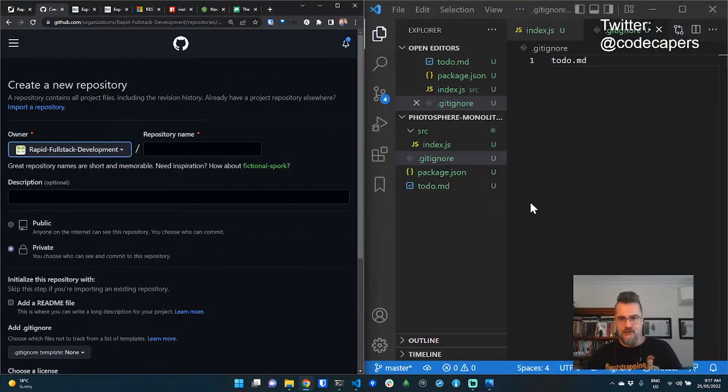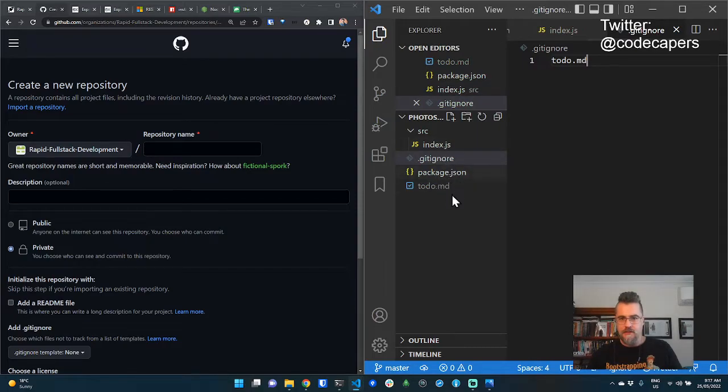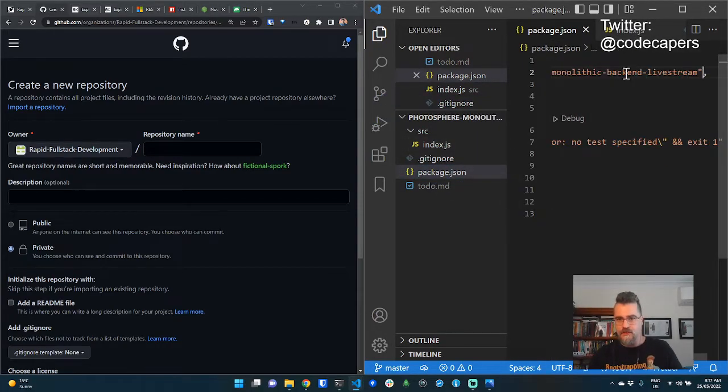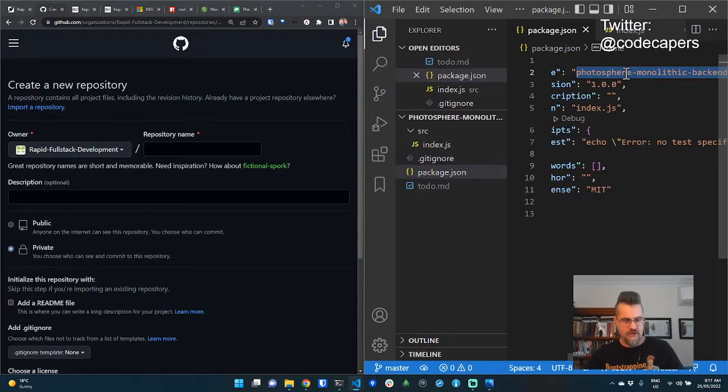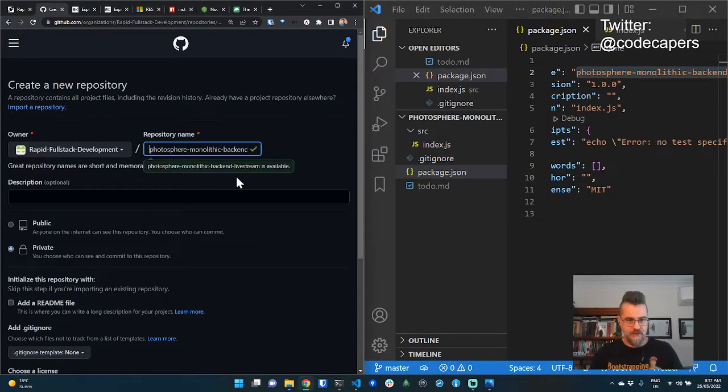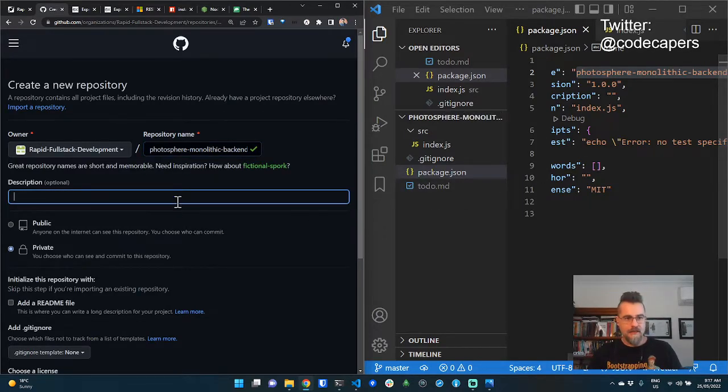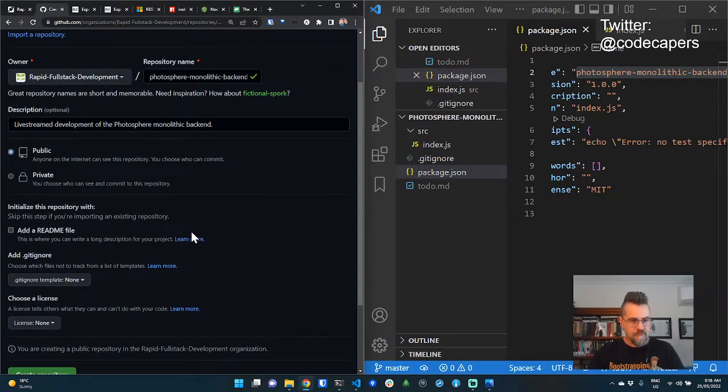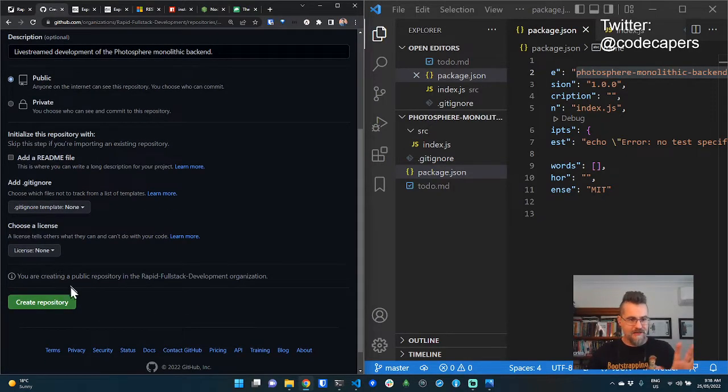So let's put it side by side with Visual Studio Code. Photosphere monolithic backend live stream. It's a big name, but I'm just trying to keep it really clear what this is. And write a nice description: live streamed development of the Photosphere monolithic backend. Spelling issue there. I'll make it public so everyone can see it. I'm not going to enable anything there.